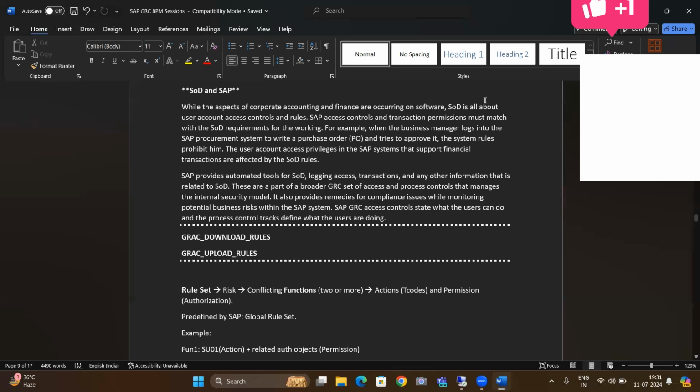Do you remember I told you how to upload and download the files? These are the two T codes: GRC download tools and GRC upload tools. Download is for downloading those 10 files, and upload is for uploading those 10 files. So these are the two T codes for that.